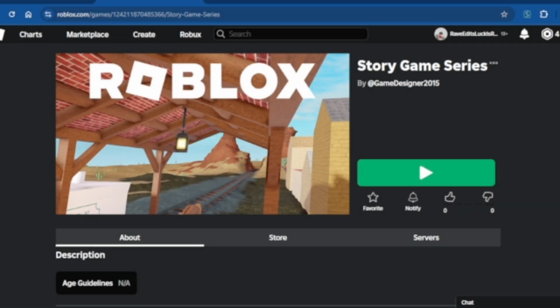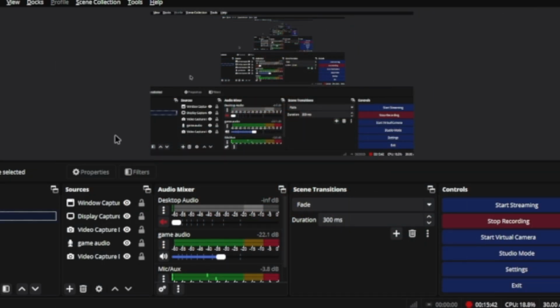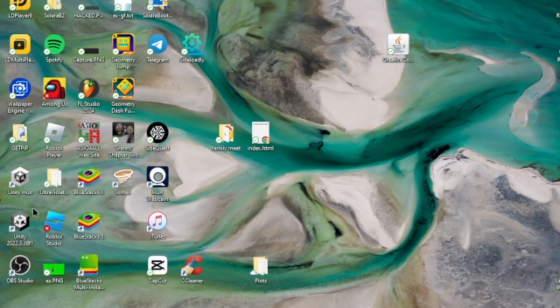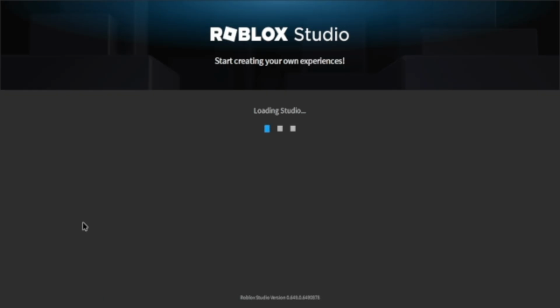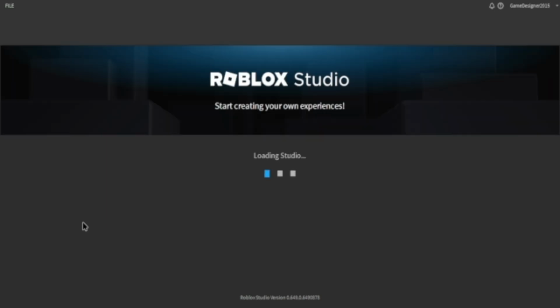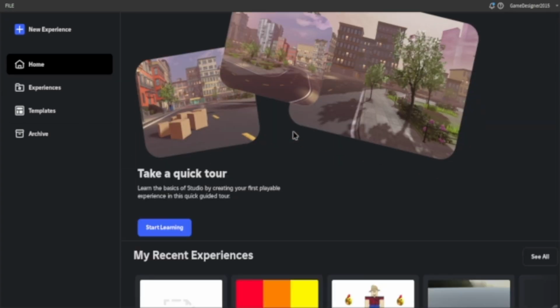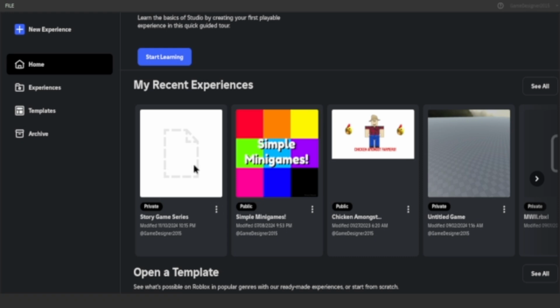Alright, let me see. So I think I got just a bug where it doesn't recognize the place ID. Or maybe it's just not published, like the game that it's trying to teleport to isn't published. So what you're gonna want to do if that happens, open your game.